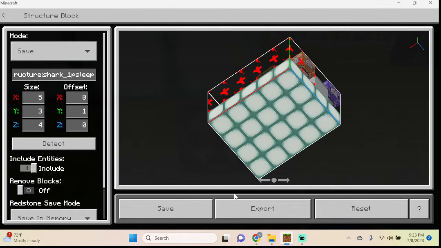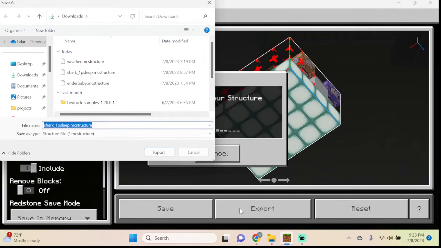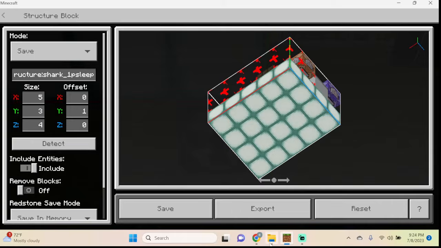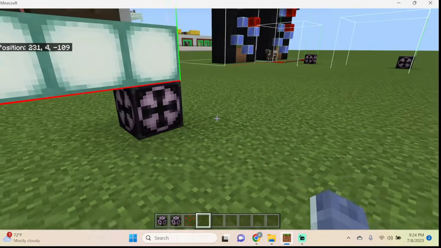So we're going to hit export, and you can see it pops up a menu here asking where I would like to save an MC structure file. I'm going to save it inside my downloads, and shark_1player_sleep is the way I saved it for reference. We're going to replace the file because I already had one. Now we have successfully saved the structure outside of this world.